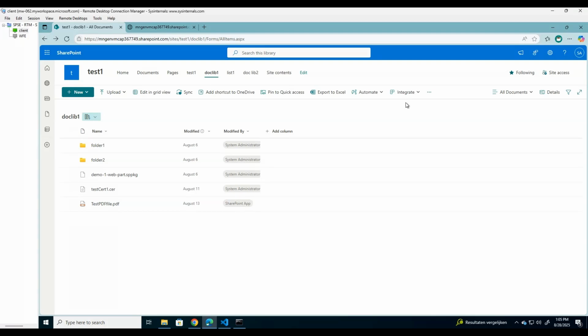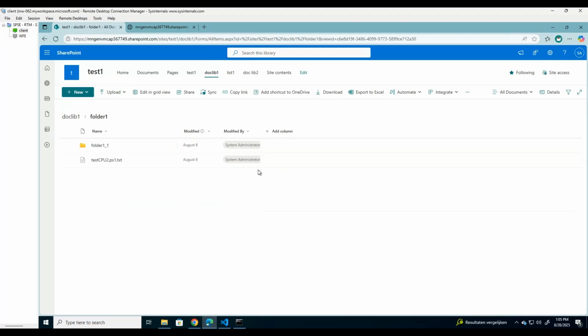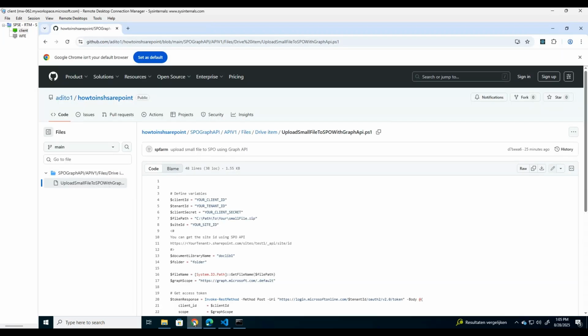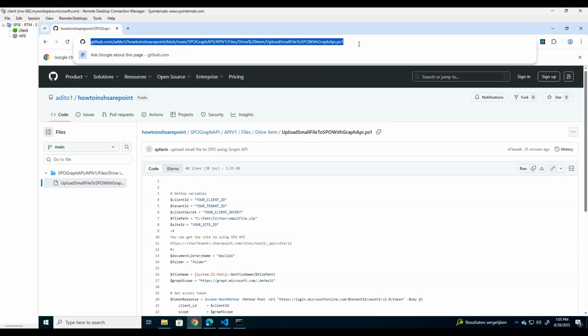In today's video, we will upload a file to SharePoint Online using Graph API. So let's get started. Our destination will be the following document library from SharePoint Online. More precisely, I will upload the file in folder 1. In order to do this, I will use the following PowerShell script available on GitHub. I will also add this URL as the first comment of my video.